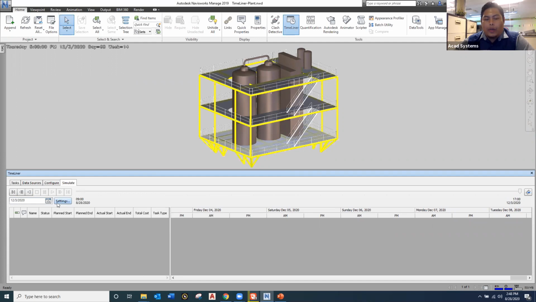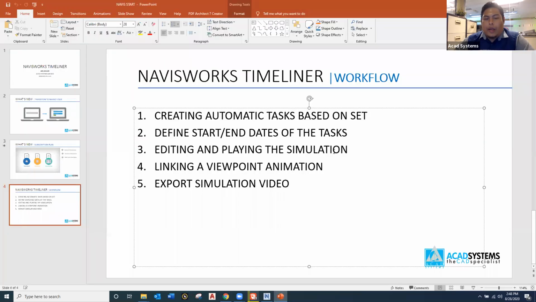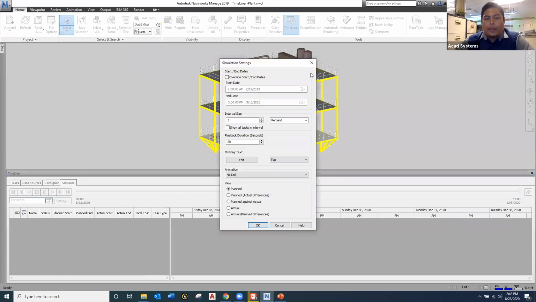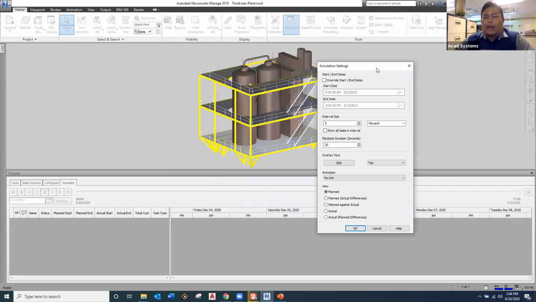If you are satisfied with these simulations, then what you can do further is go into the settings, so we're going to edit and play the simulation. If you look at the settings view, there are a few things we can do. First, you can override the start and end dates. For instance, if you want to make the animation a bit smoother, you may want to start a week earlier or a day earlier. You can end the animation a day after or a week after. That totally depends on how you want to clarify or when to show during the animations.